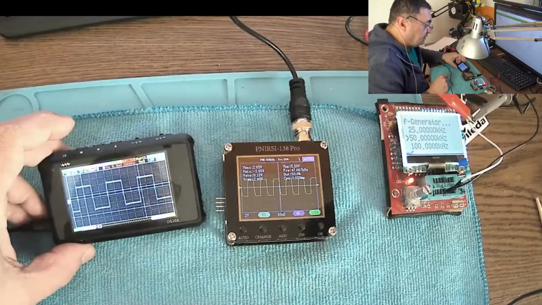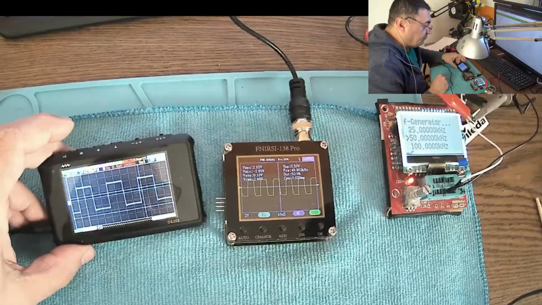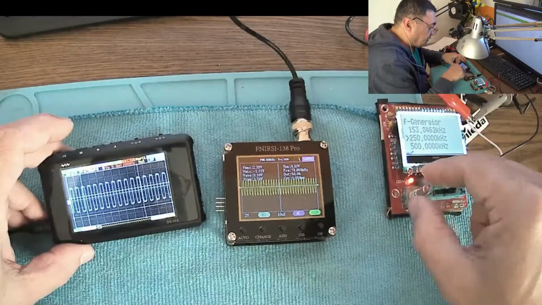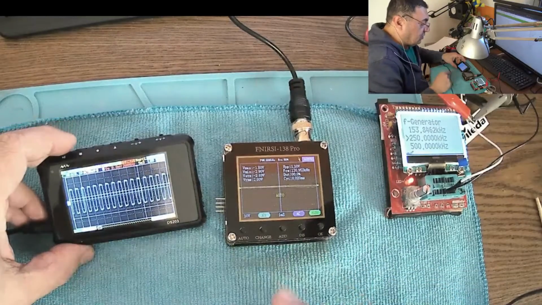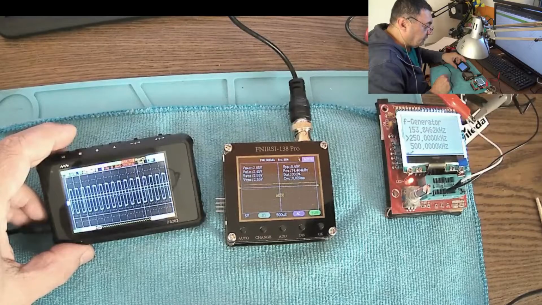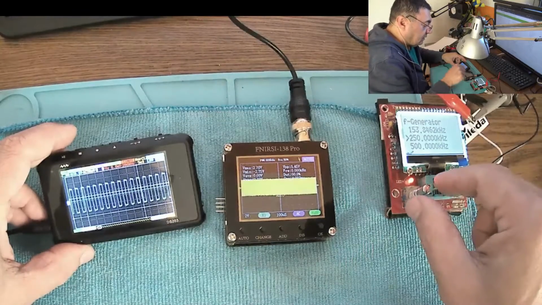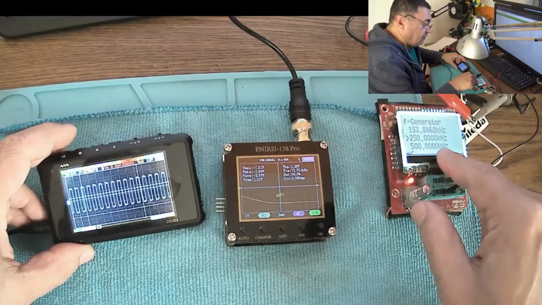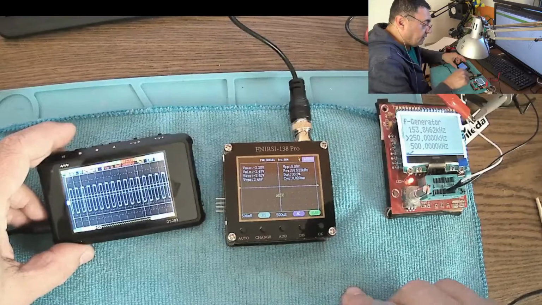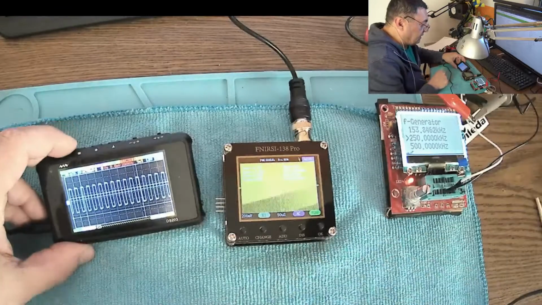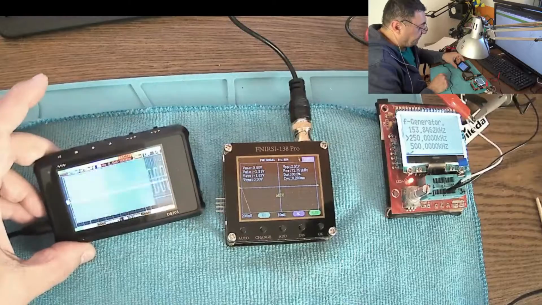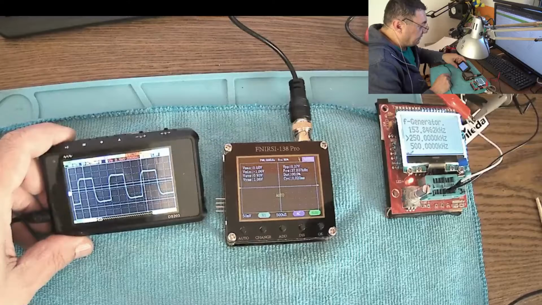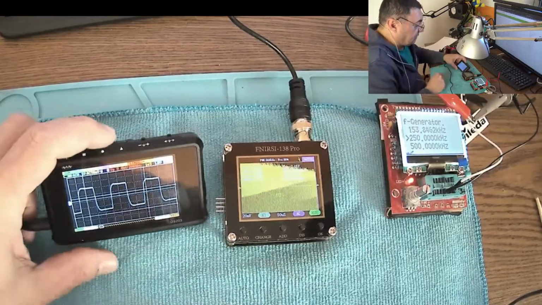As you can see, I have the DSO 138 Pro here from FNIRC, and this also I have auto, but you see we are on 250 kilohertz, a kind of square, and it's struggling to get it, but this guy, no problem. It's not exactly square, but it's absolutely okay.